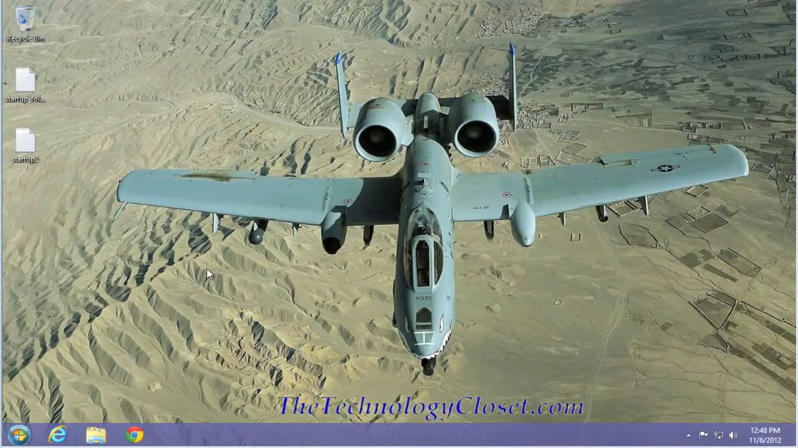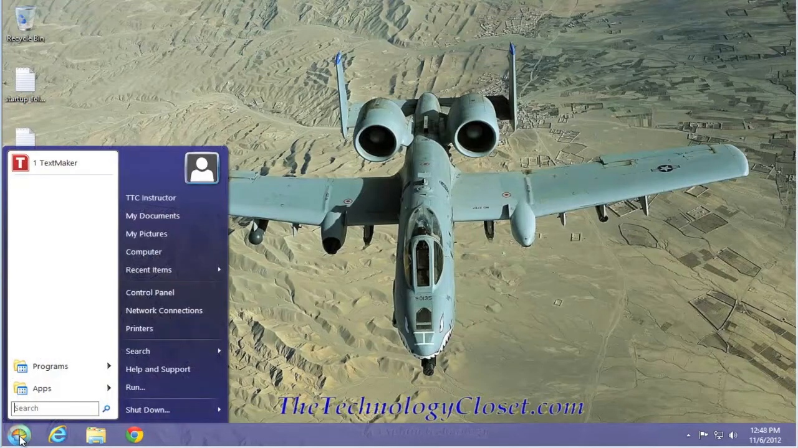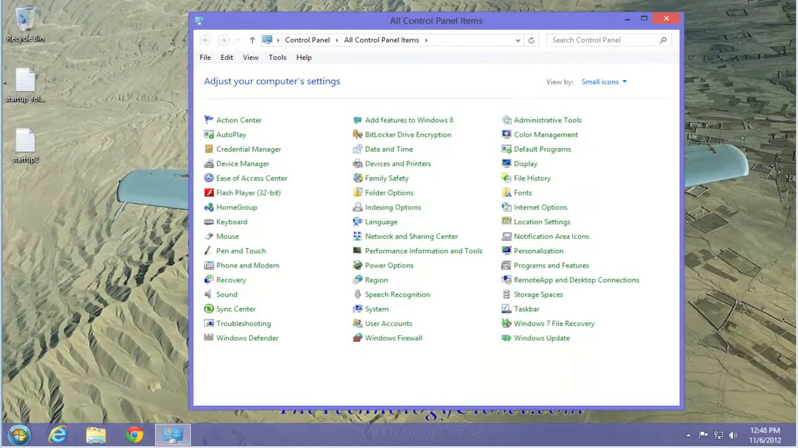Now, what's different? Well, look down here in the lower left corner and we have a little button. Hover over it and you get the word Start. Click on it and you get what looks like a Start menu. How nice to be able to go over here to the Control Panel, click on Control Panel, and we get our Control Panel screen.